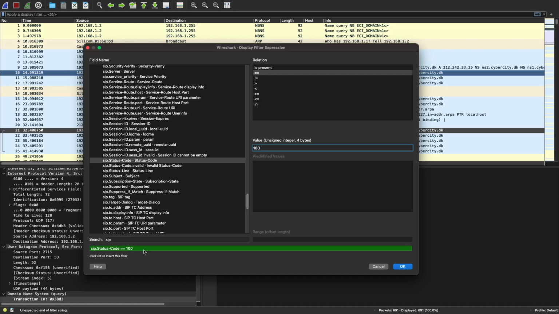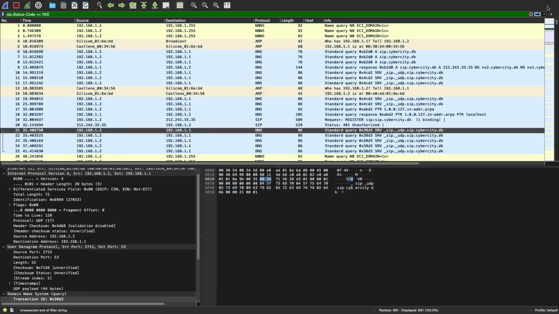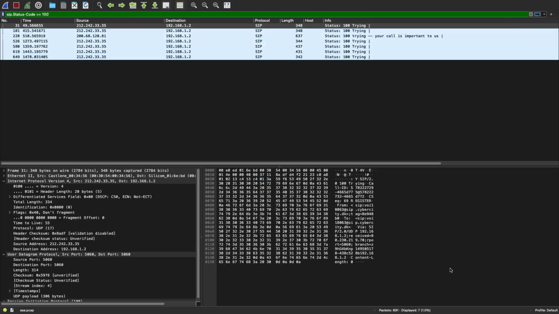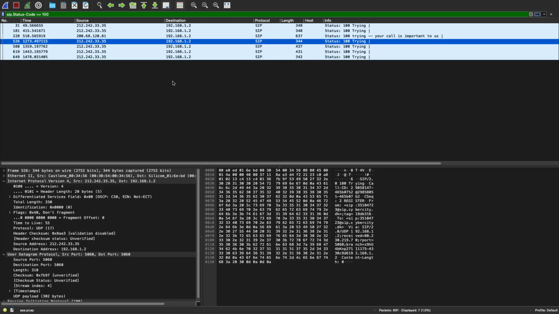If it is red, it is an invalid expression. Now hit enter. And how many are there? 7. Okay, 7.